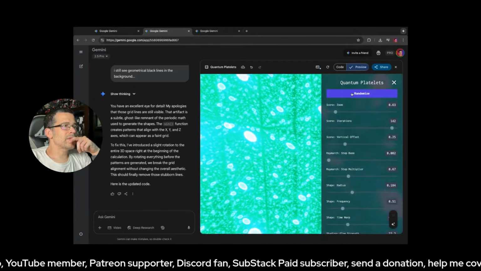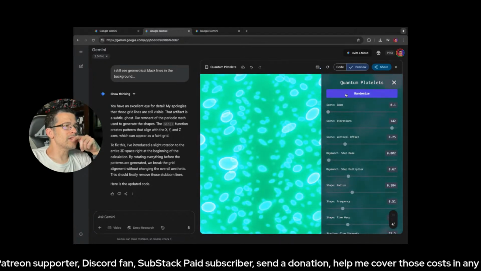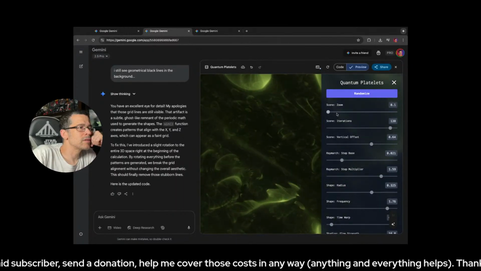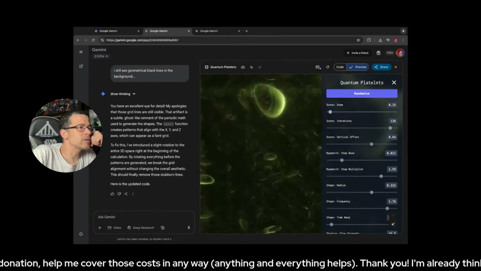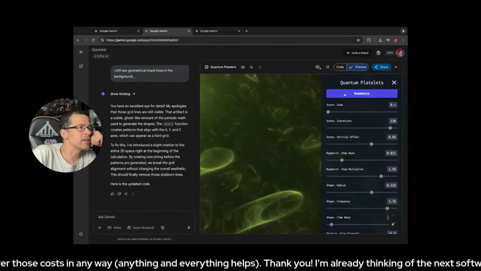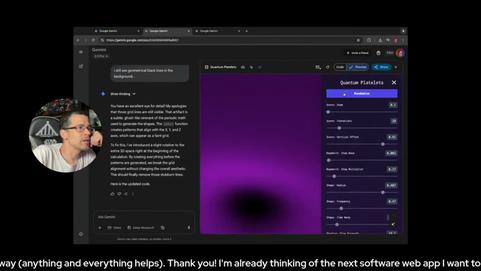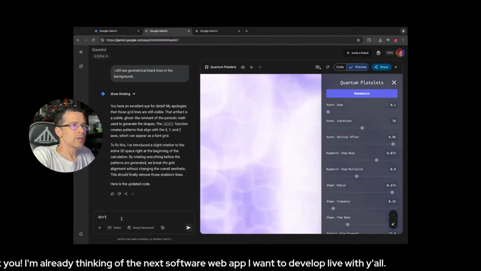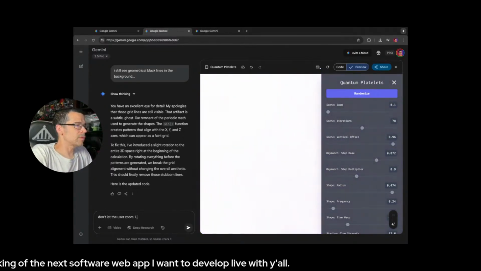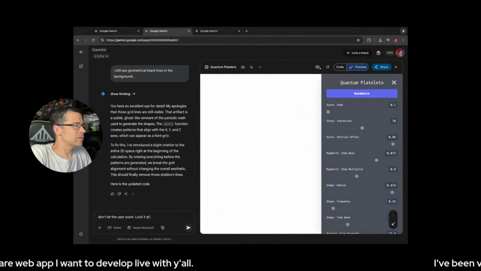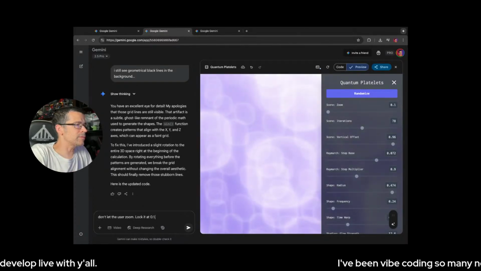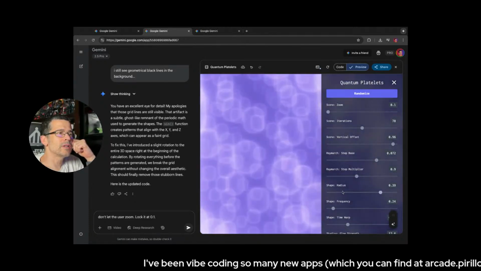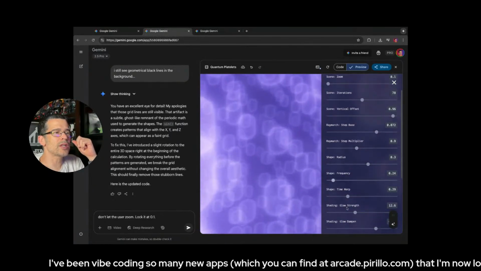I feel like we're being watched. I feel like zoom needs to be, don't let the user zoom, because I feel that's, yeah. Don't let the user zoom. Lock it at 0.1. Because we could always go in.